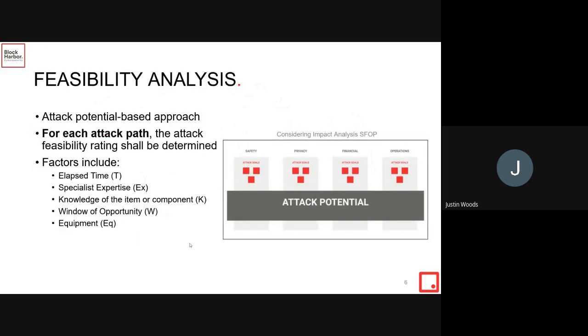So for feasibility, we now want to look at how the impact is considered. We want the factors of time, expertise, knowledge of equipment or components, the window of opportunity, and equipment factored into how feasible it might be for somebody to actually perform this. For each attack path, we want to create this feasibility analysis and rating.